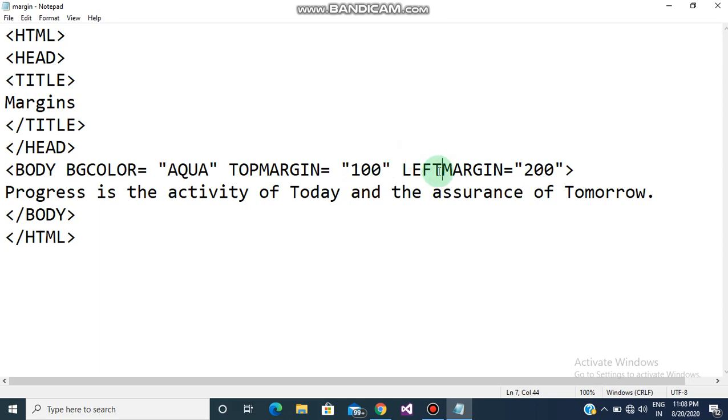The same goes for the left margin also, children. The leftmargin attribute is used to set the left margin of a web page, just like your top margin. It also accepts any value in pixels. The value that I have given over here is in pixels. The value accordingly keeps the text away from the left edge of our page. We'll see the output, then you'll get to know it better.